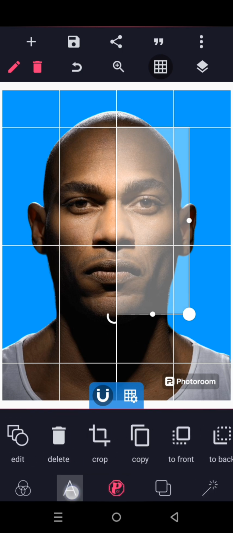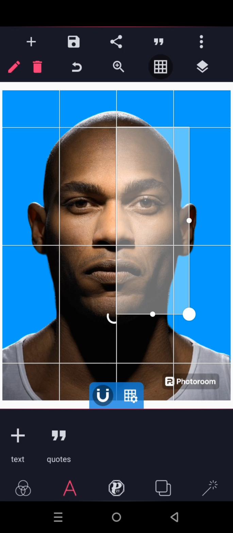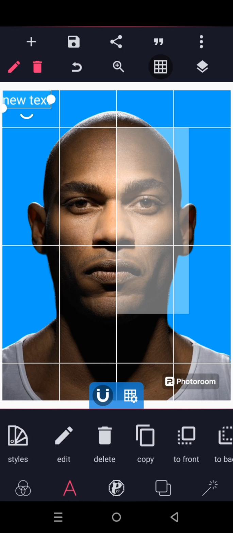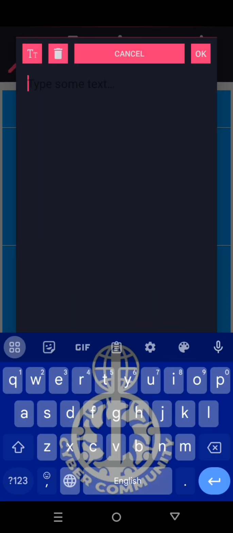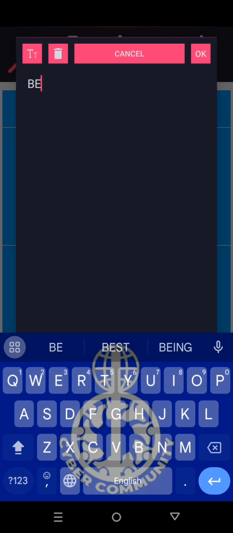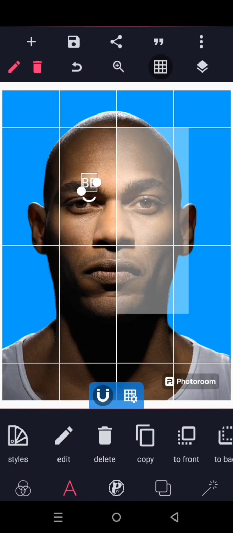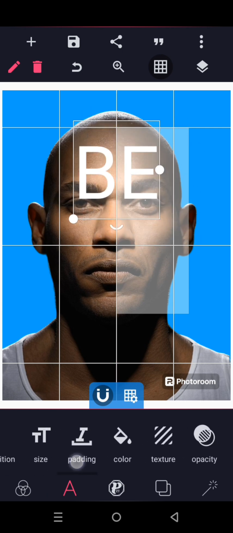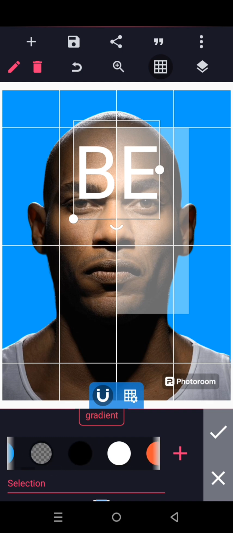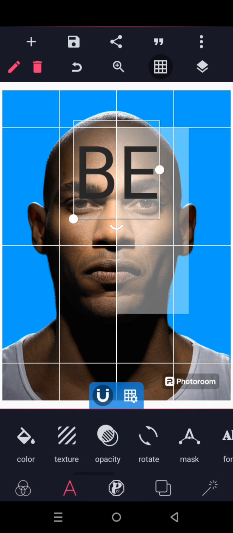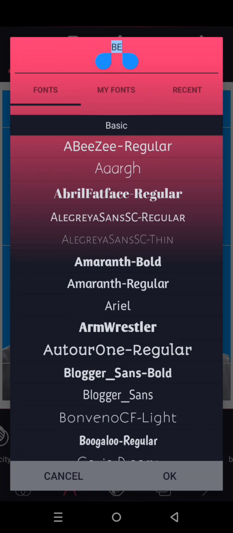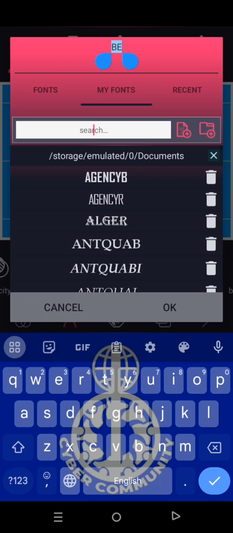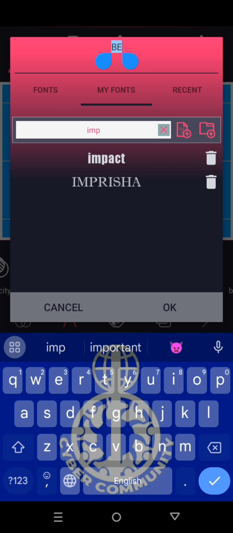now go to your text. Go to text and bring in a new text. You can just write anything. Let me just say B. Increase the size. Go to color. Change it to a black color. And go to your font. I use the font here. I think it's Impact. Yes, you are using this Impact font.